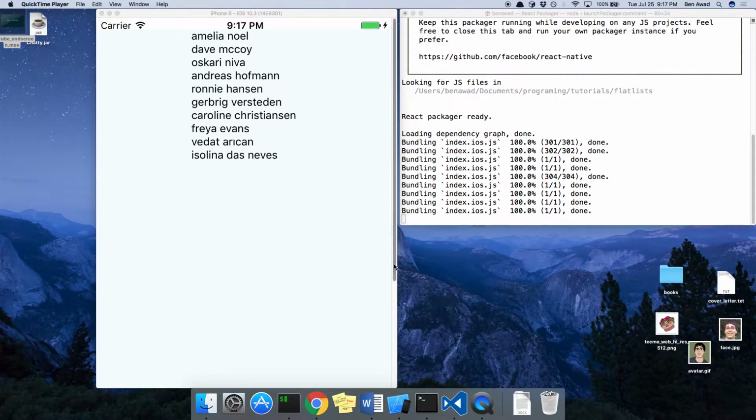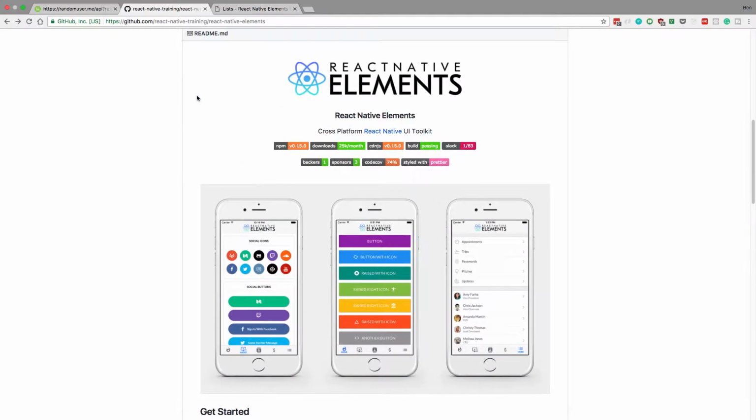Hey guys, so in a previous video I showed you how to create a flat list like so, and now I want to show you how to style this and make it look pretty. And to do this, we are going to be using React Native Elements. This is a really nice library that makes it super easy to just add styling to our applications, kind of like Bootstrap for React Native.